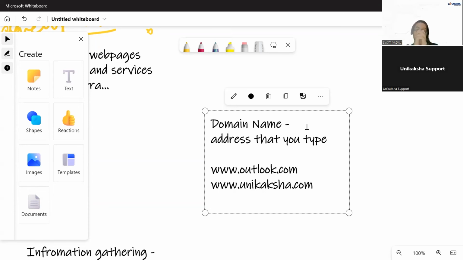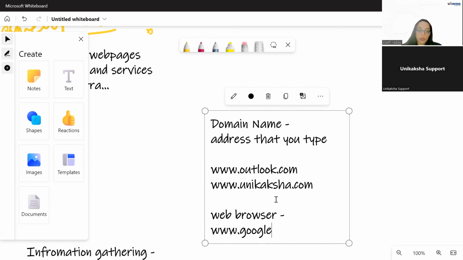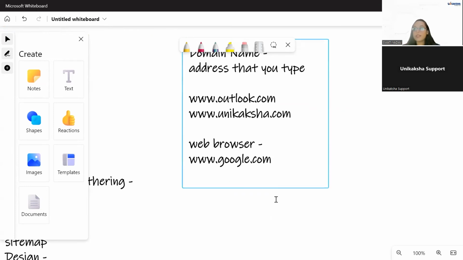So let's see now, putting all of these things together. Say you open your web browser, right? That is the basic thing. We go to our web browser. The next thing is you type in a domain name, you give any name. Let's say I write www.google.com. Yes, this is a very basic example.